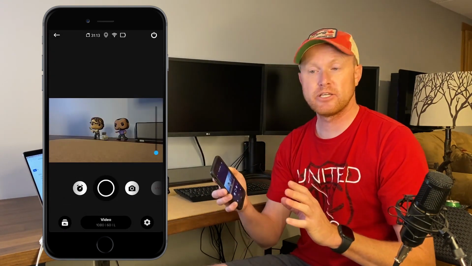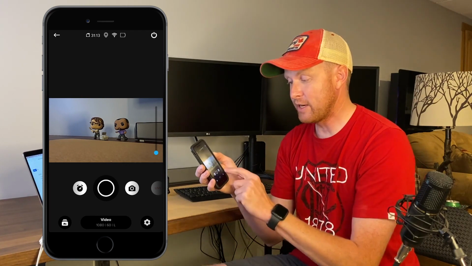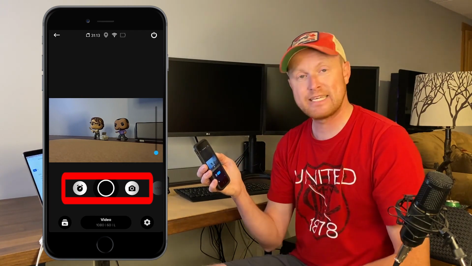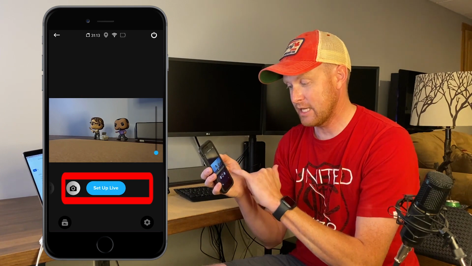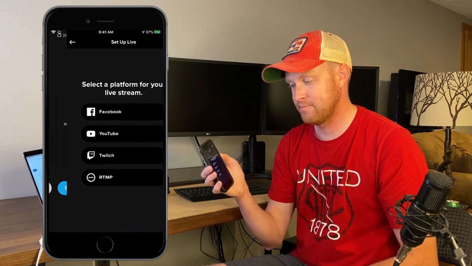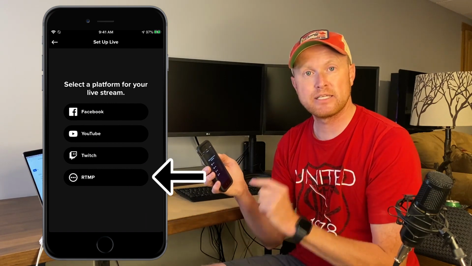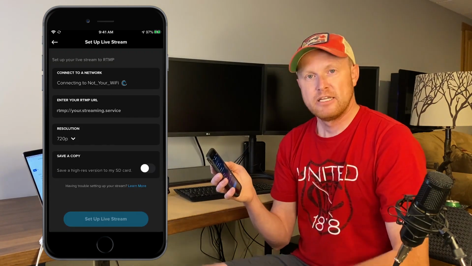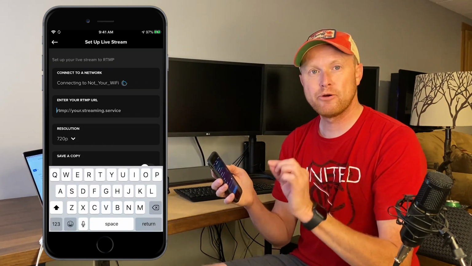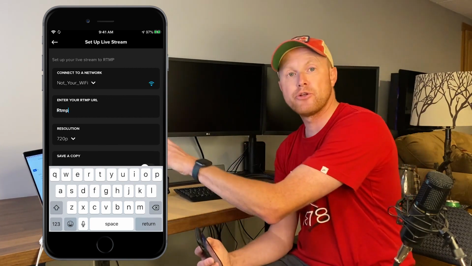Now, once we have connected to the GoPro and it shows us our preview, we can now scroll over to the option that says live. And we can click on the button that says set up live. Here we're going to select our platform, and we're going to select the option that says RTMP at the bottom. Now at the very top, we need to connect the GoPro to the same wireless network that our computer is connected to.